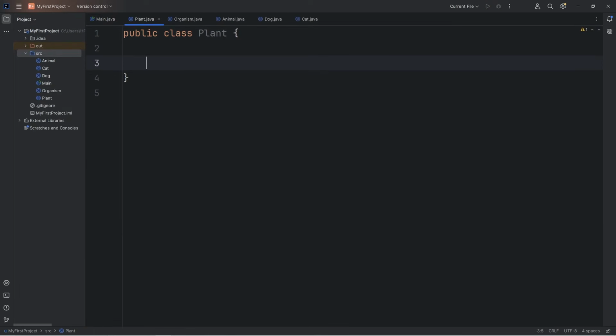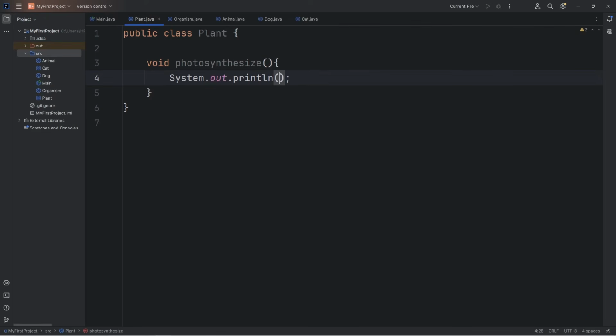Let's say that if you're a plant, you get a method to, well, plants don't eat, but they can photosynthesize. Photosynthesize, I think I spelled that right. Probably not, but who cares? If you're a plant and you photosynthesize, then the plant absorbs sunlight.